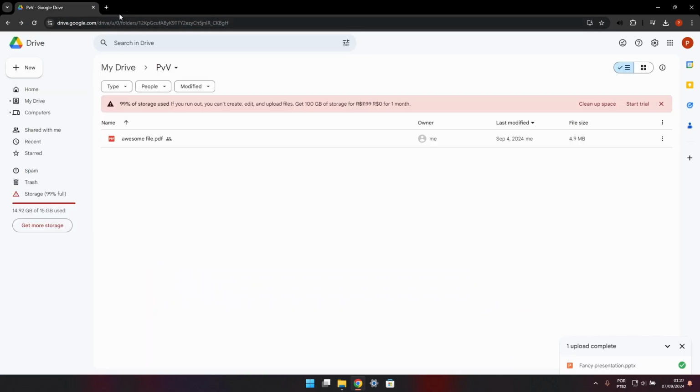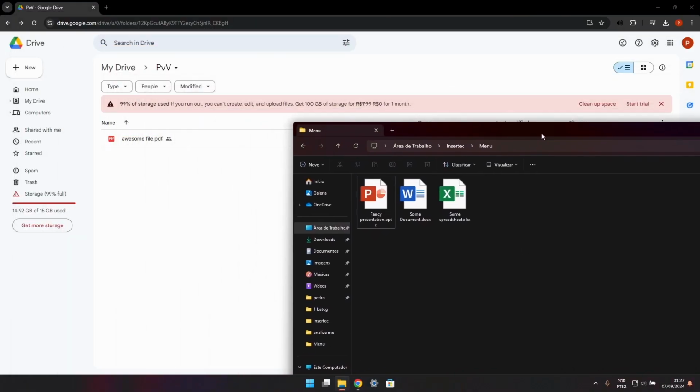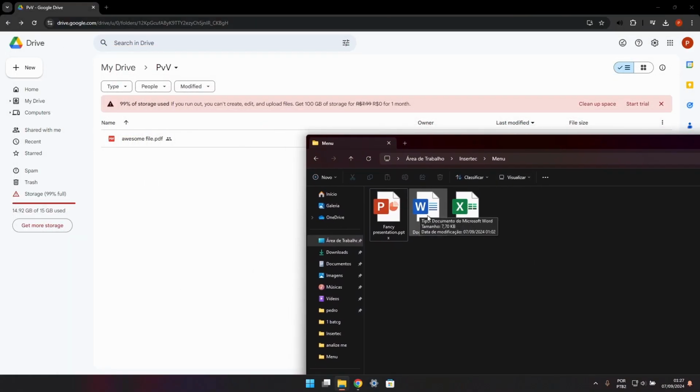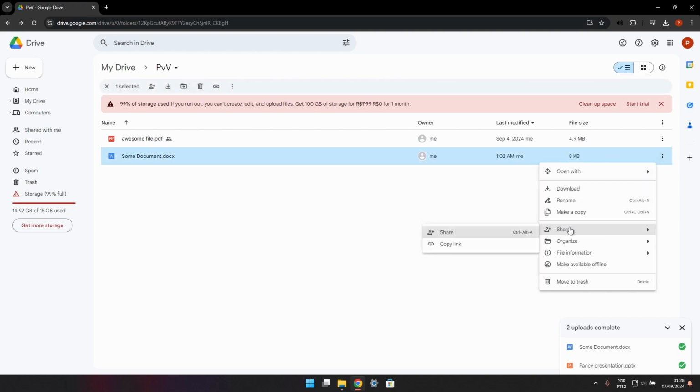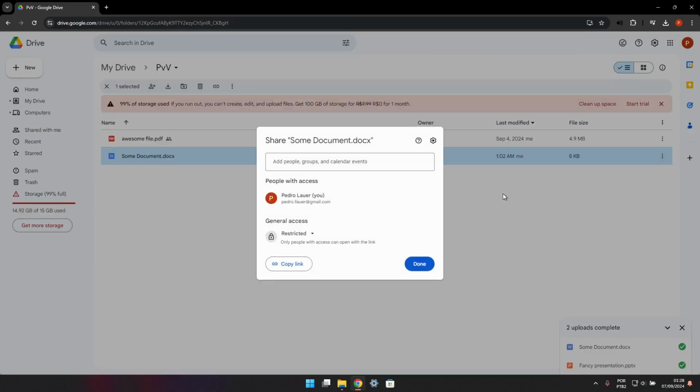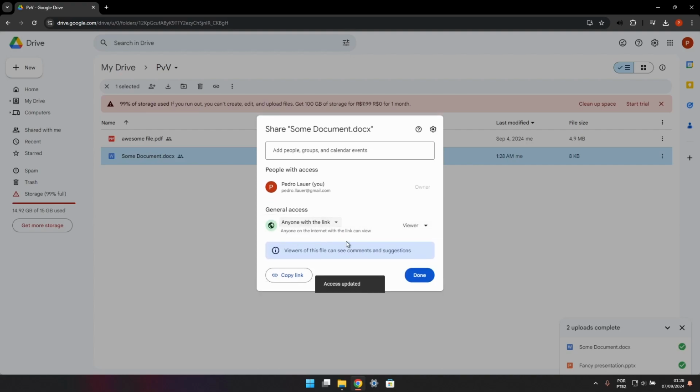The second solution, which is free, is you simply go to Google Drive, and you can actually upload your file to Google Drive. So you can select the file, so it's a Word file. I'm going to move it to Google Drive. And then I'm going to click these three dots here and select share and then share again. Once that's done, I'm going to make sure that I select this option anyone with the link, so the file is available to everybody that has the link.